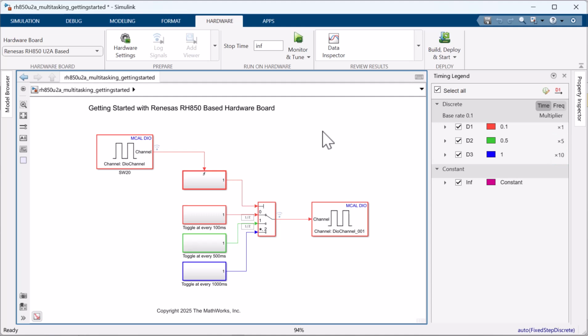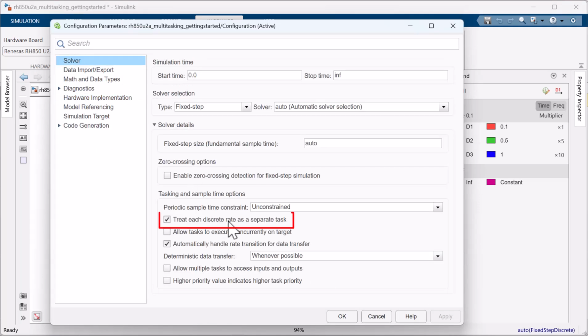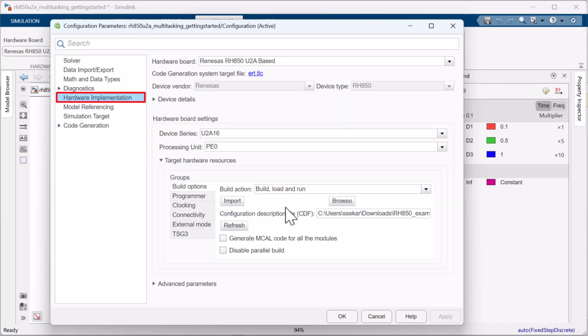Now that we understand how multitasking scheduling operates, let's open the Simulink configuration parameters to enable multitasking so that the scheduling is automatically handled during code generation and the model is properly configured for your hardware. Press Ctrl E to open the configuration parameters. Then navigate to the solver settings and enable treat each discrete rate as a separate task. Next, in the hardware implementation tab, select the hardware board and the device series, as this sets up the model for the RH850 microcontroller so that the generated code is tailored for the hardware.